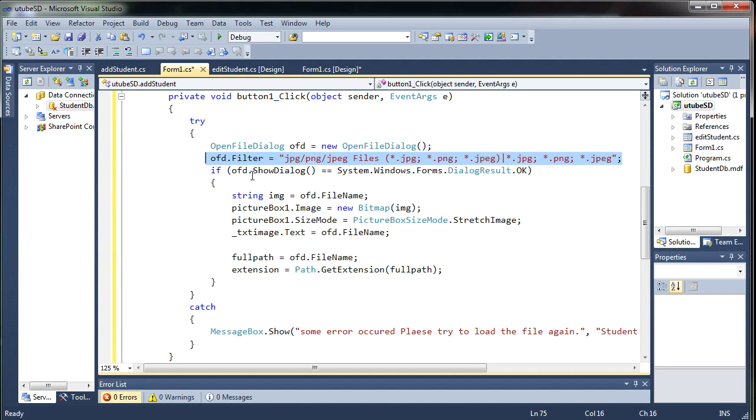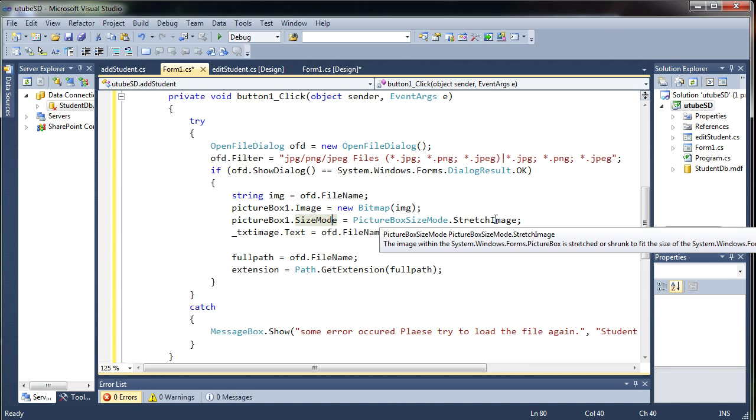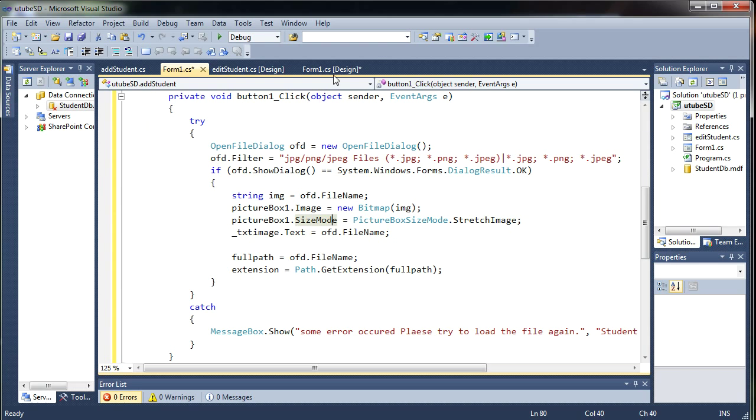Then we are checking if the user has selected a file and hit OK. That is, he has selected a file and said okay, I want to upload this file. If that is true, then we are storing that image's name into a variable, image. Then that image, I'm opening in my picture box. This is the image which I am getting from my open file dialog. I'm opening that in the picture box, and the size mode of the picture box is stretch image. This can be done from design view also.